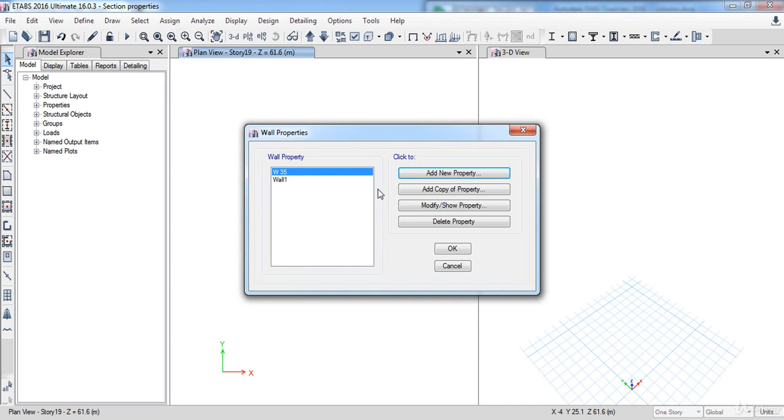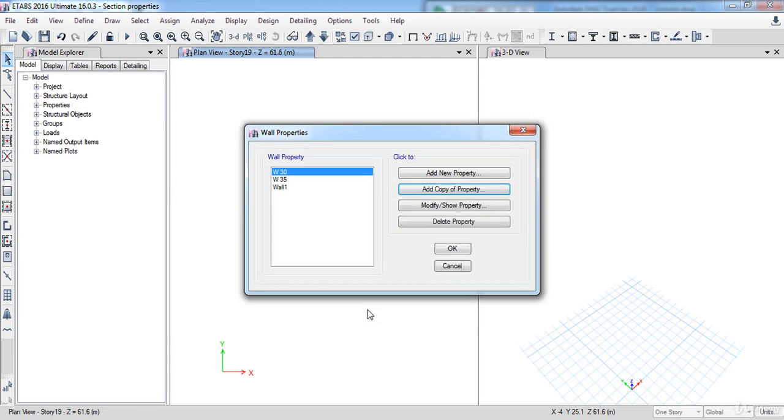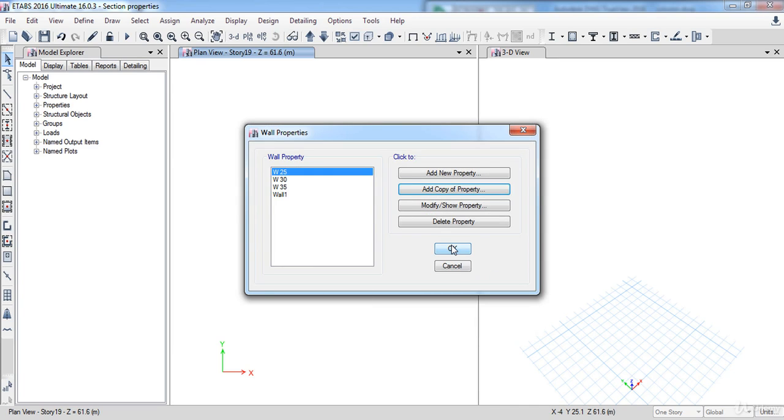So click Add a copy of property. Then name it W30. Finally, set the thickness to 300 millimeters. Then click OK. Select it again, then copy it. Name it W25. Finally, set the thickness to 250 millimeters. Click OK. OK.